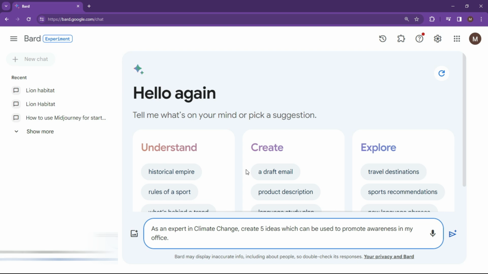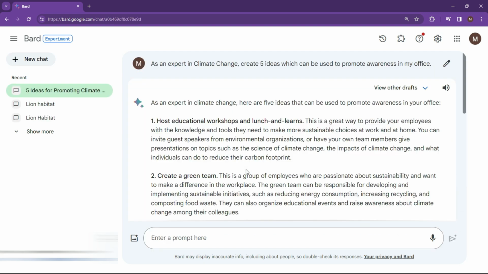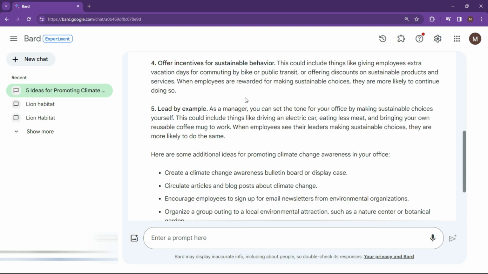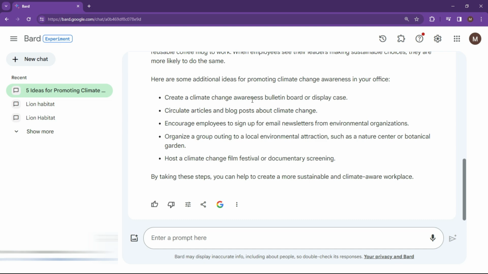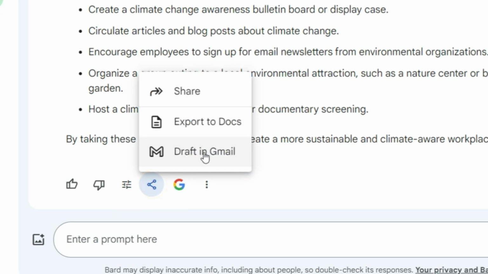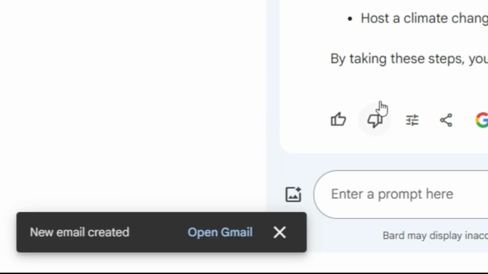All right, so what we're going to do with this content is create the content, and then ultimately we're going to pump this through our Gmail to pass on to our colleagues to see which options they'd like. All right, so let's hit enter. It's given us 5 different options over here, and what we can do now is pass this on to our colleagues. So what we can do is click on the share and export button over here, and we can go draft in Gmail.